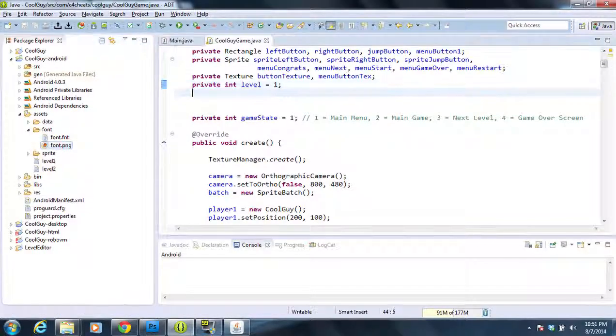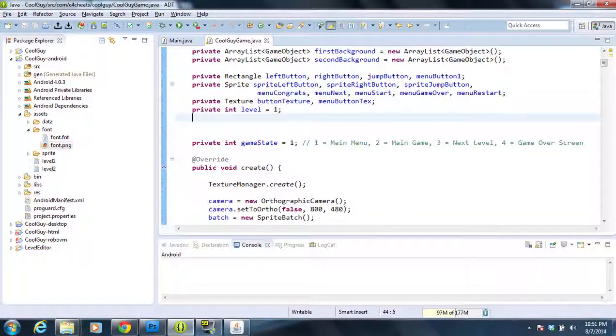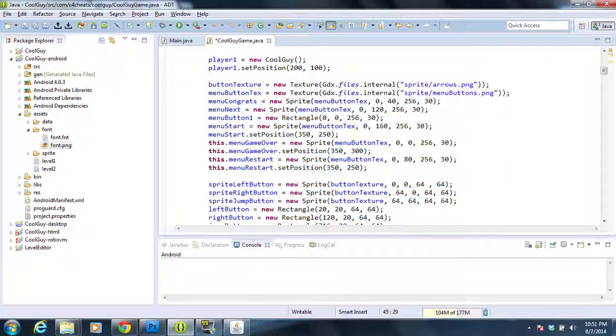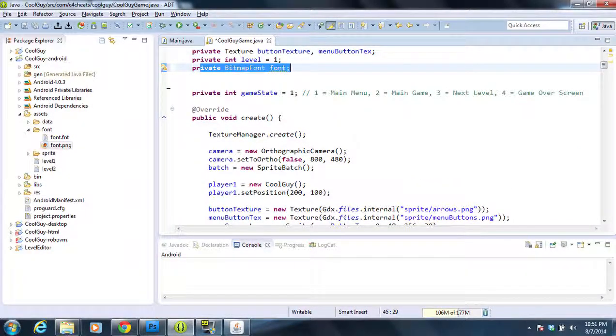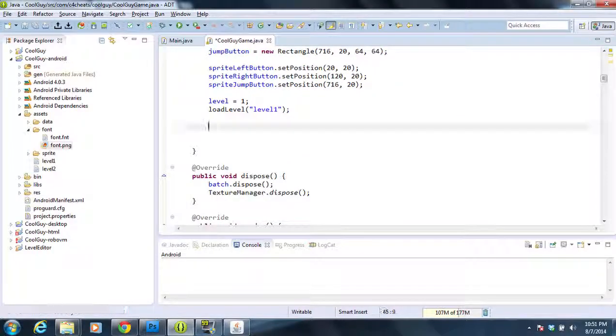So now when we go into the cool guy stuff, we're going to go into our global variables, or our instance variables. We're going to do private BitmapFont, and we're going to call this font. Yes, very, very clever naming convention. I'm not going to be adding anything to that. So there we go, I have a BitmapFont. Now I'm going to come down to the very bottom and load this particular font. So it's font equals new BitmapFont, and we're going to create it.